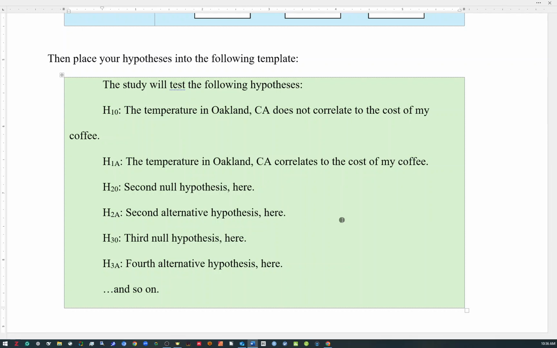The temperature in Oakland, California does not correlate to the cost of my coffee. God, I hope it doesn't, because coffee is starting to get expensive. And if it does, that means Oakland's going to get really hot really soon. And my alt is, the temperature in Oakland correlates to the cost of coffee. So that's your null and your alt.